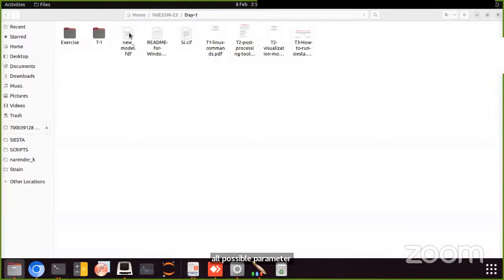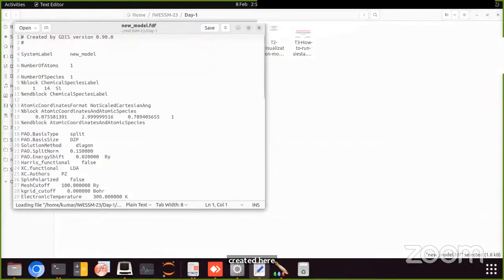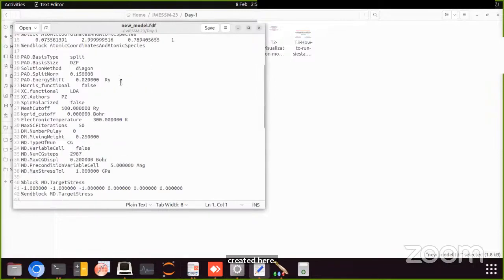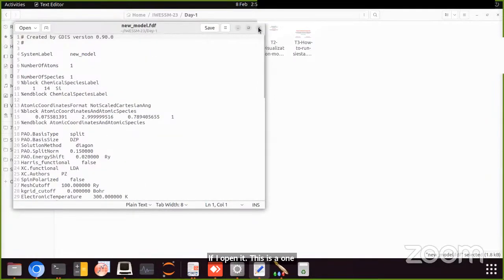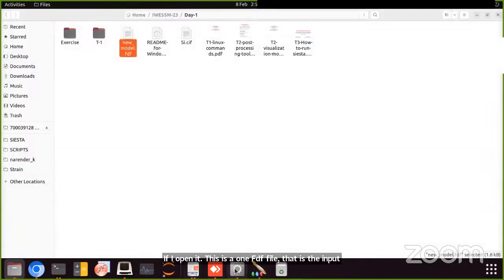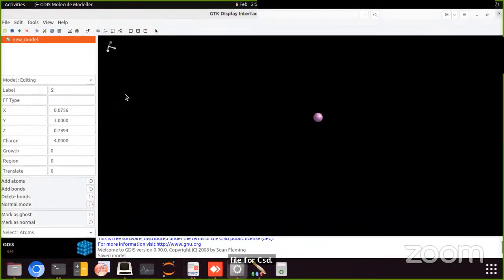If I minimize, you can see my new model.fdf file is created here. If I open it, this is our FDF file. That is the input file for Siesta. Okay, now suppose you want to create a carbon nanotube. So what do you have to do?